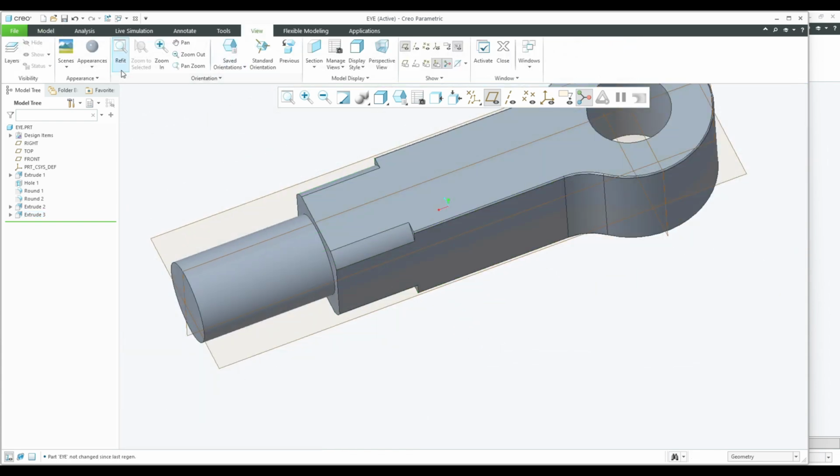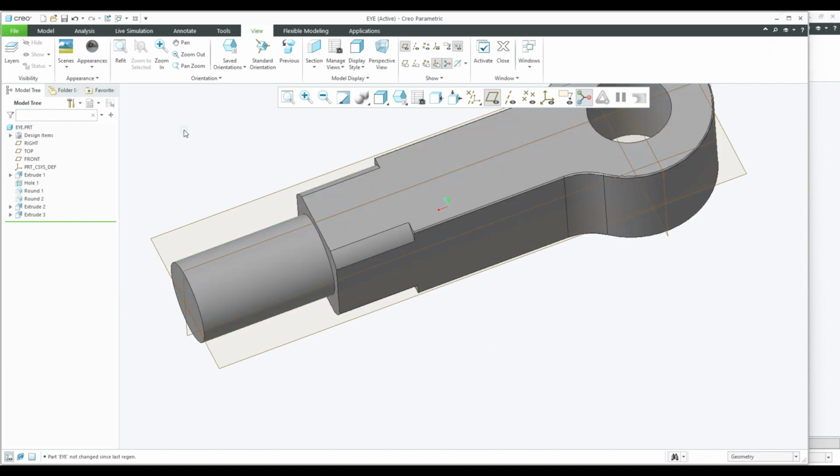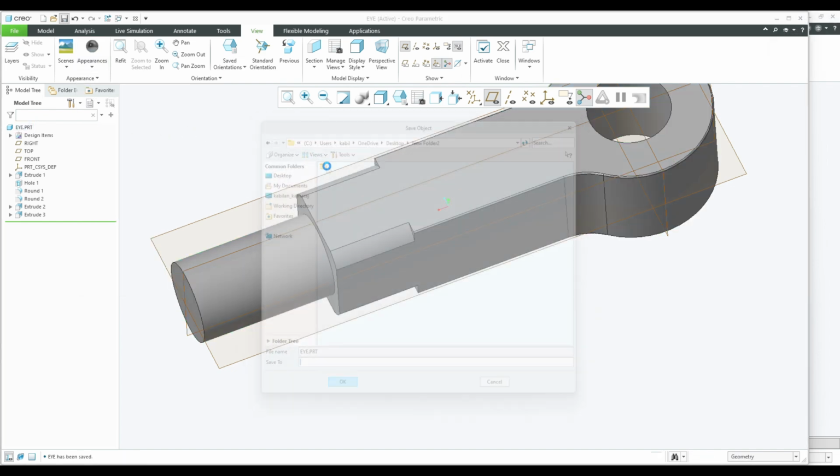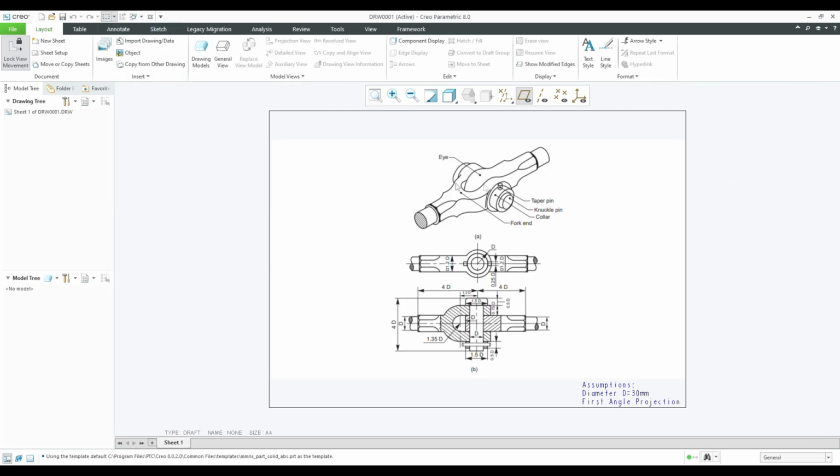I'm going to give a different color for this eye portion, which I would like to make dark gray, and I'm going to save this model. So fork is done, eye is done. Next we are going to create a knuckle pin.